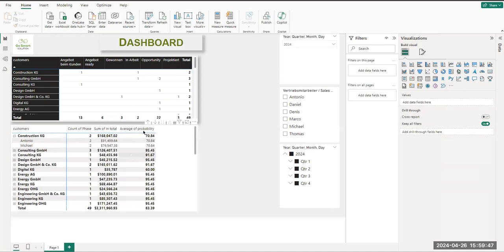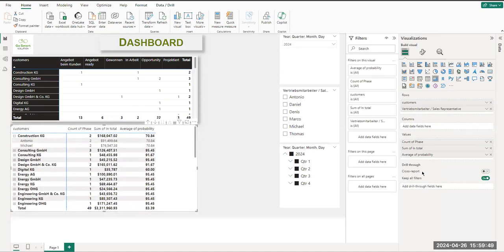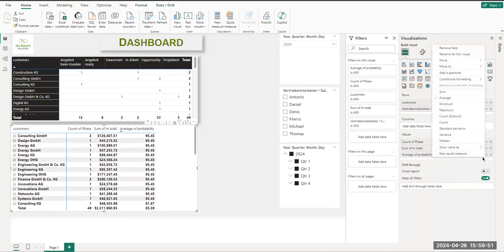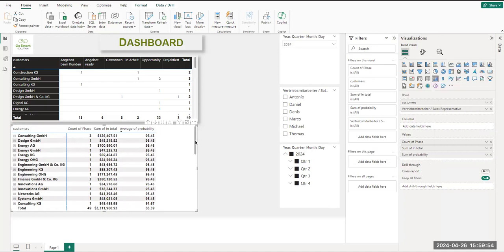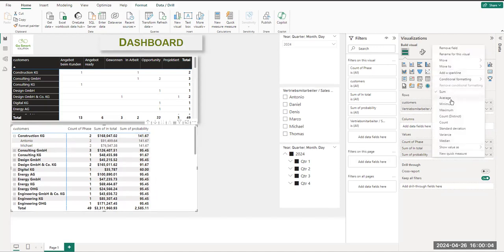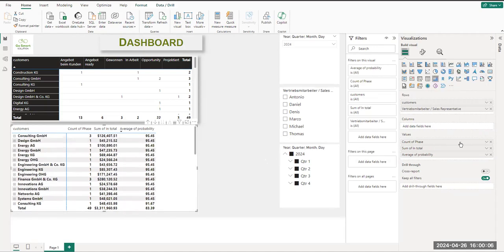For probability, we cannot add it as a sum of the probability. This is why I have taken the average of the probability, which is the logical thing. If we add the probability, it will go above 140, which is obviously a percentage, and a percentage cannot go above 100. So I'm taking the average. You can always take the maximum or minimum or average, whatever you like. We can always add those in here.